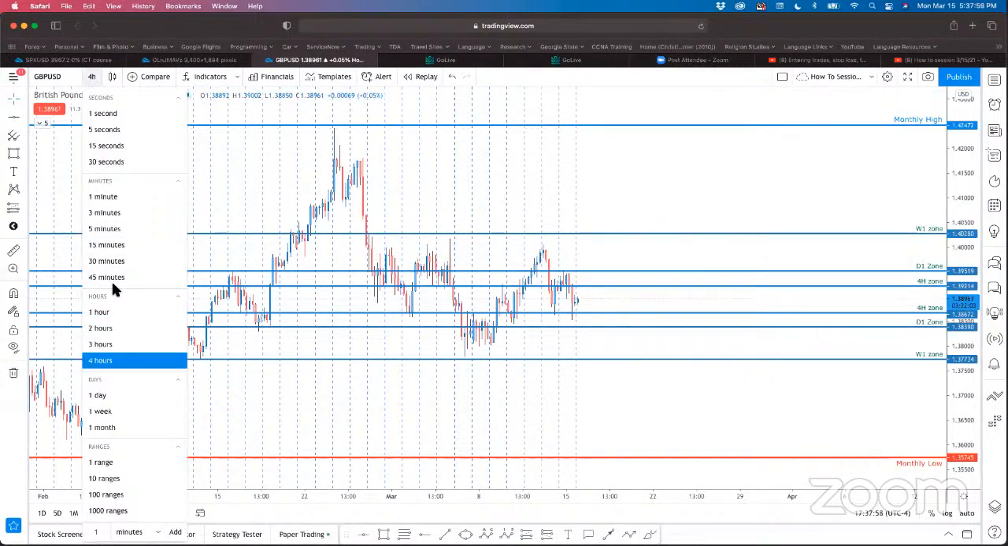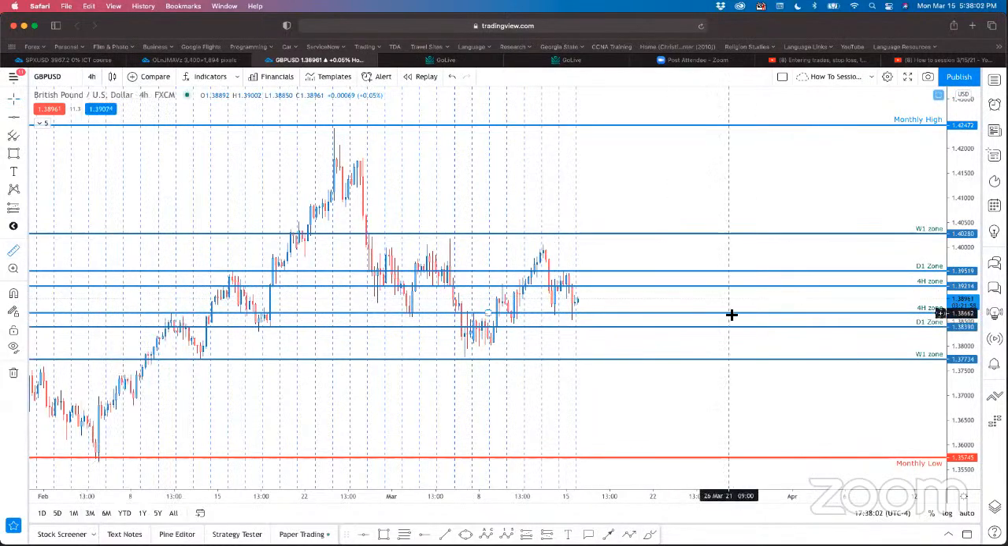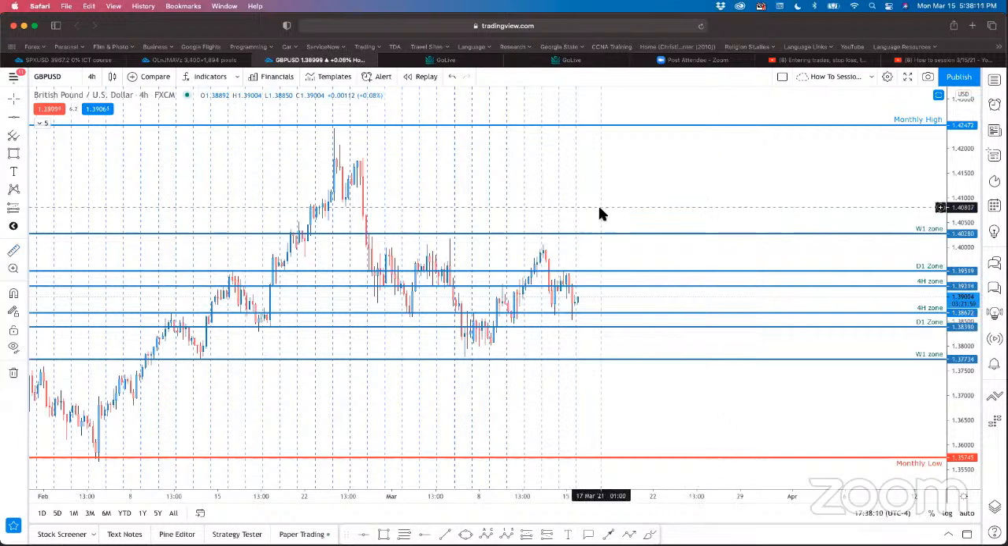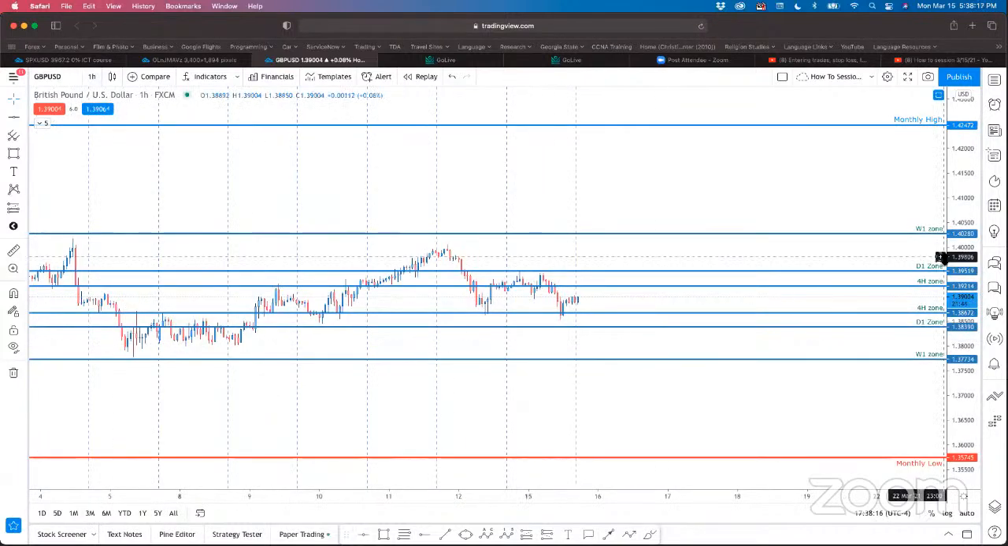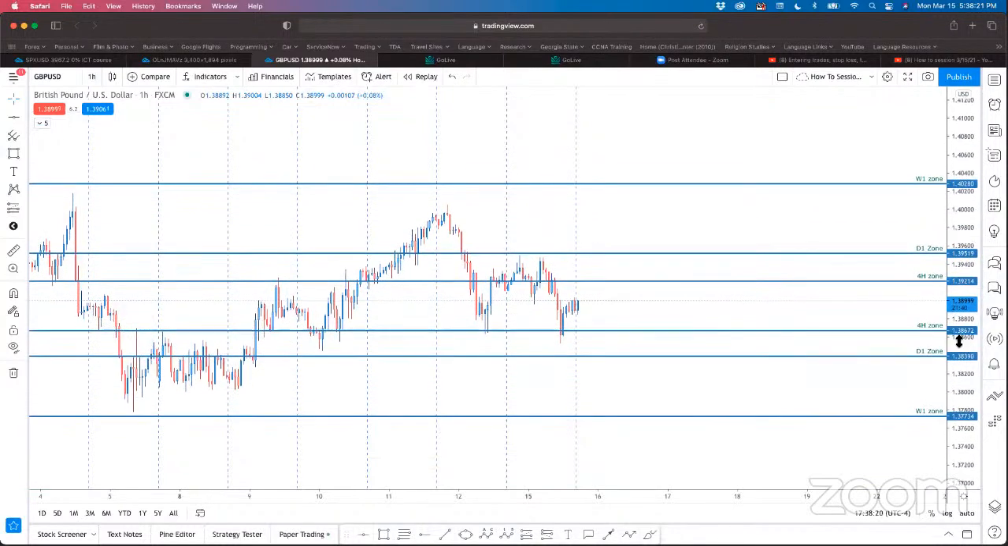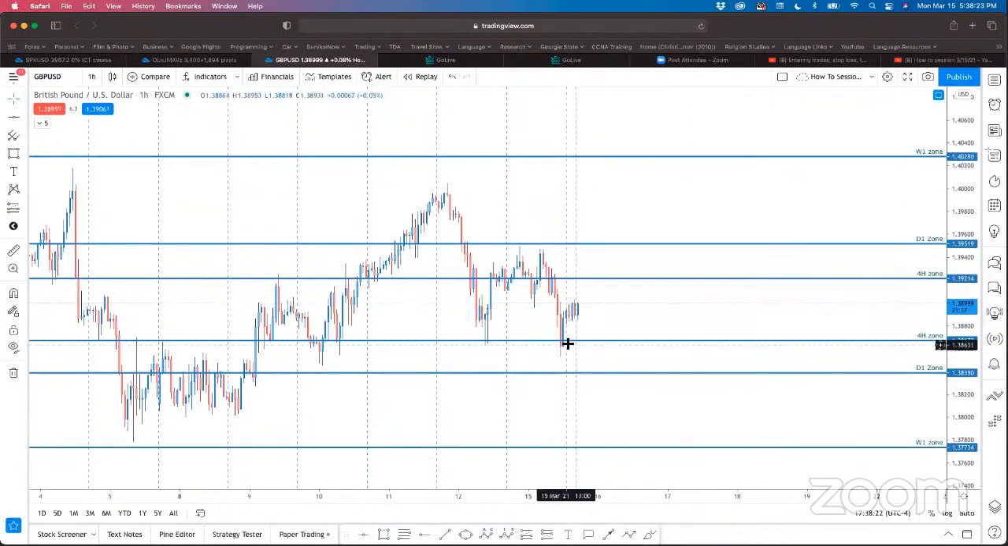We have price wrapped between a high and a low. I'm going to measure this zone one more time. This range is about 55 pips. Okay. And then we're going to go to the 1 hour. So now, 1 hour.